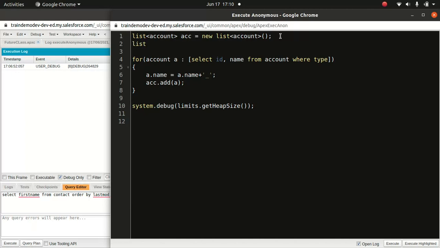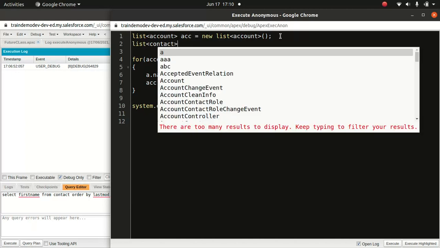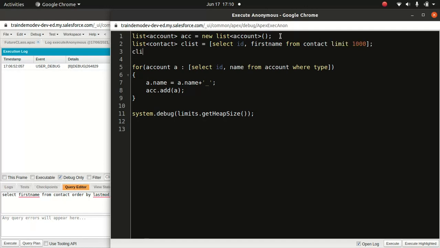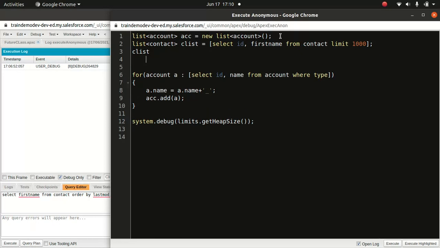Let's say you have a contact list, right? For instance, you have select ID, first name from contact limit 1,000. Just an example. And you use the cList somewhere in a method, and after that you don't feel the need of the cList, but you're still working on other collections.